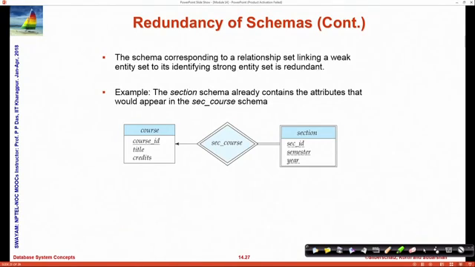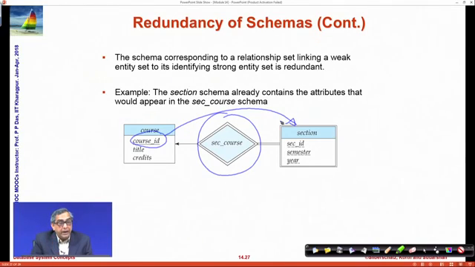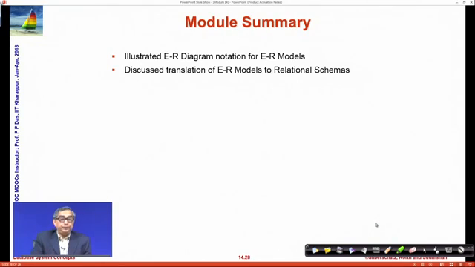The schema corresponding to a relationship set linking a weak entity set to its underlying strong entity set is certainly redundant. We have already seen this. So, this is made redundant by including the primary key of the identifying entity set in the weak entity set. So, that is another reduction of schema that can be done.